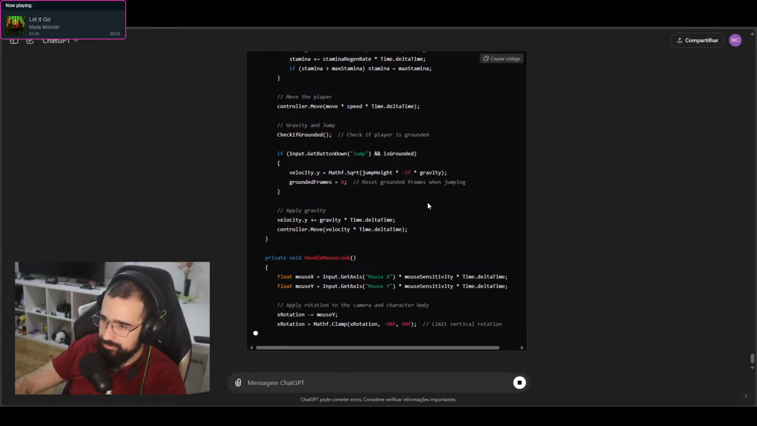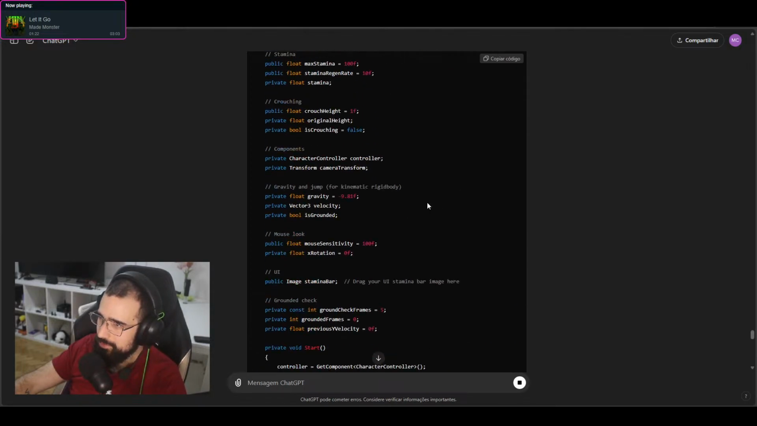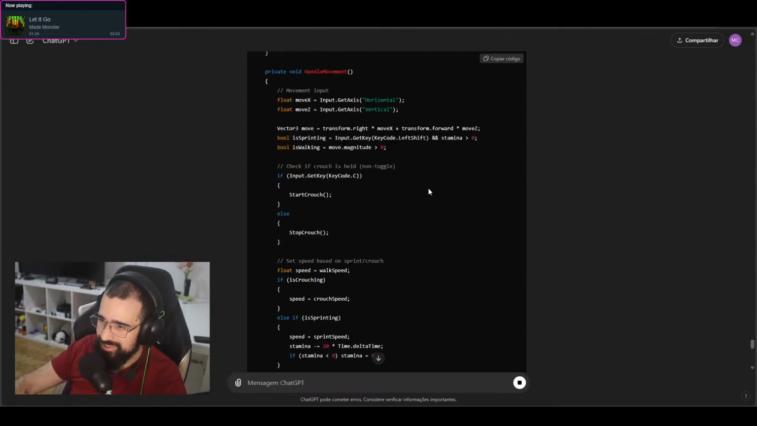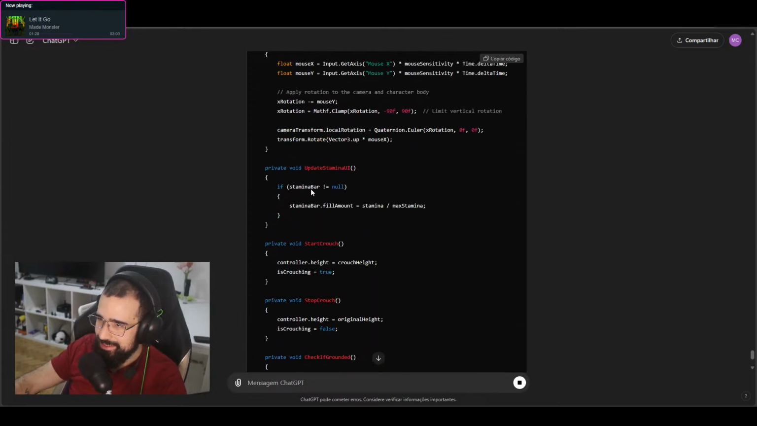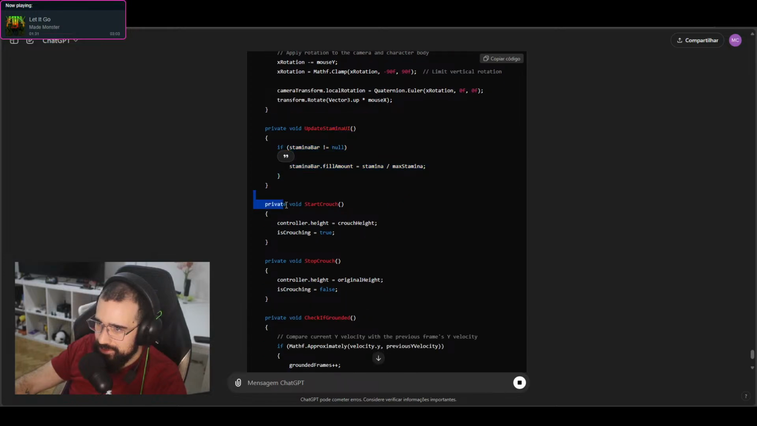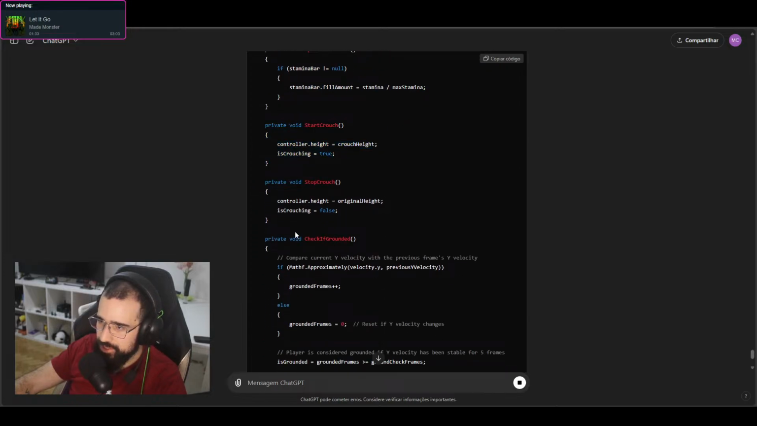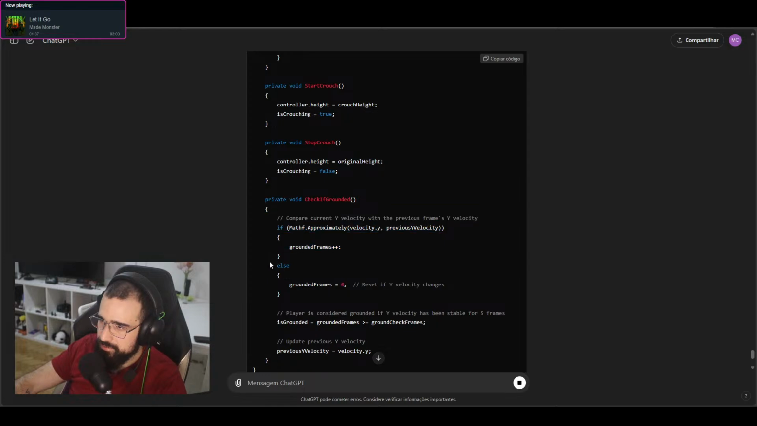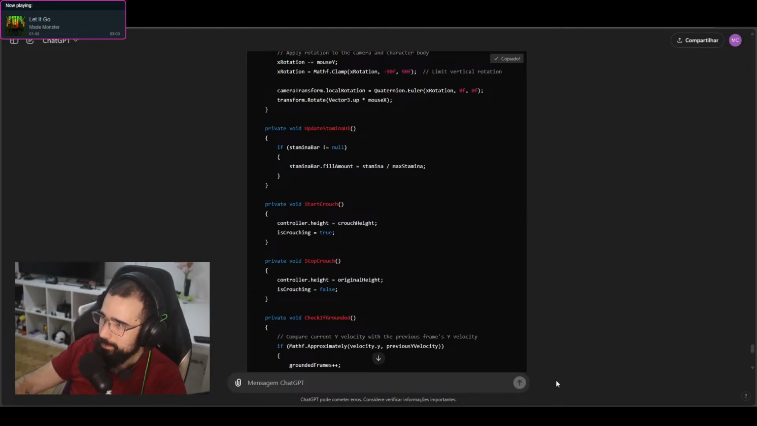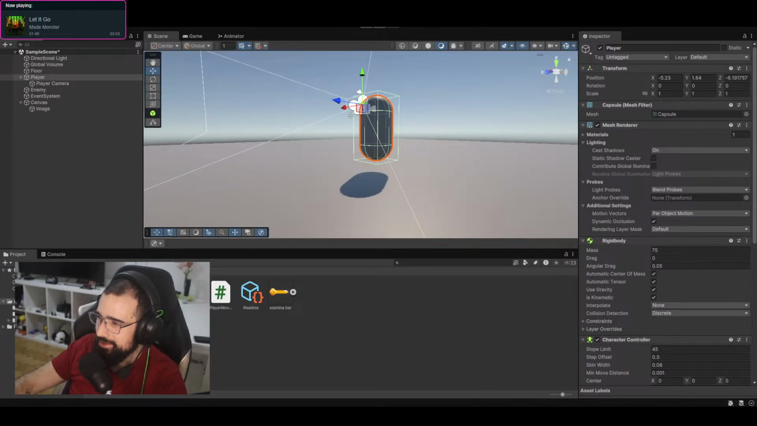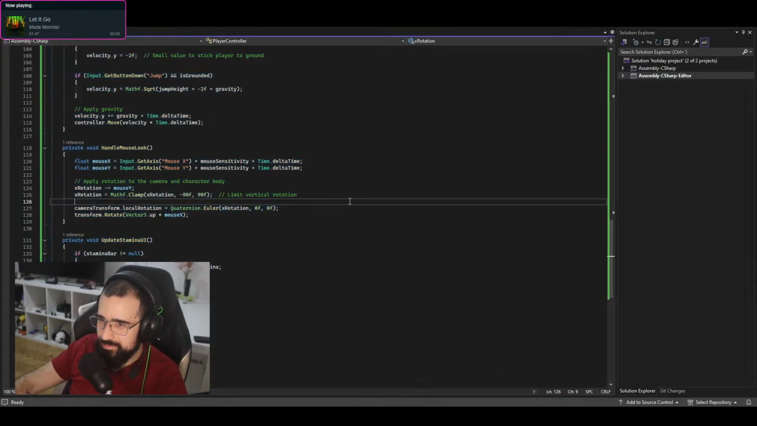Yeah, come on. Generate the code. Maybe I should pay the premium so I can generate this a little faster. Okay, it has some functions. Start crouch, stop crouch, check if grounded. There it is. Grounded frames. Oh, this is not efficient at all. It's fine. Alright, copy. There we go.